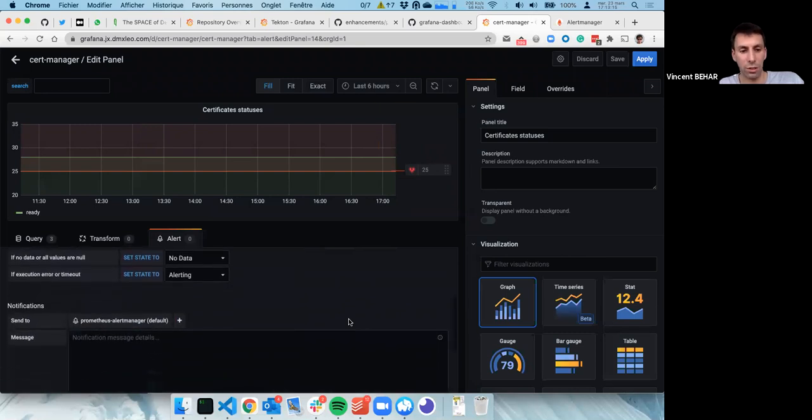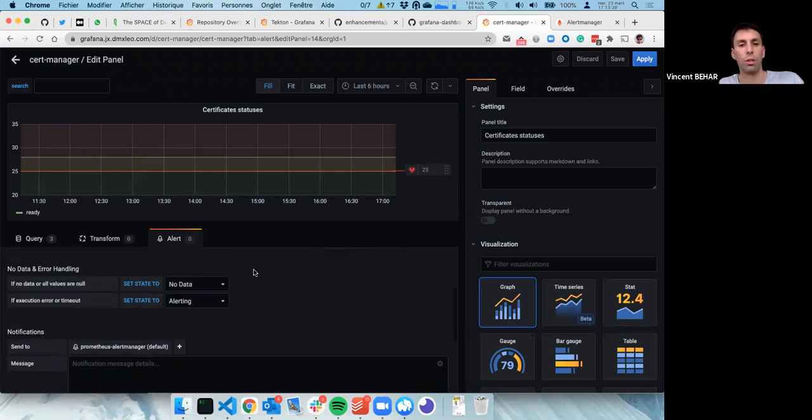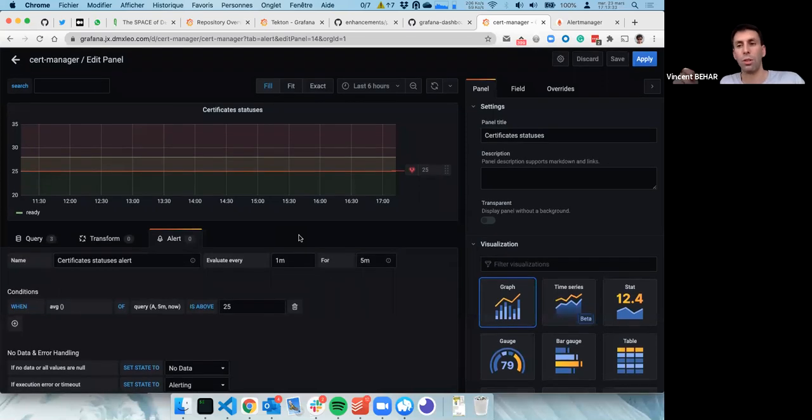And what's nice is that we have already configured the Prometheus Alert Manager as a default target for notifications in Grafana. So if you follow, that means that if you set up an alert in Grafana on whatever graph from whatever data, it's going to send the alert to Alert Manager. And then, because you have configured your Alert Manager to forward that to Slack or whatever, you'll get your alert at the end. So we can use Alert Manager as a central point to get all the alerts from the system, whether it comes from Prometheus itself or from Grafana.